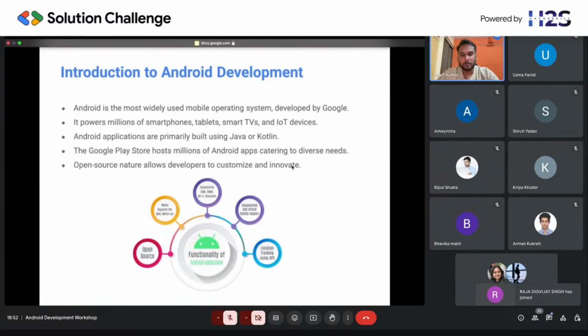Possibly every gadget that you see right now, apart from Apple devices, obviously, is powered by Android. And it is also open source, which helps us as developers to customize and innovate, and use their libraries in a deeper way. Obviously, we all know that the Google Play Store hosts millions of Android apps across our needs. There are some media apps, there are some connectivity apps. Whatever kind of thing you can think of, there's an app for that right now.